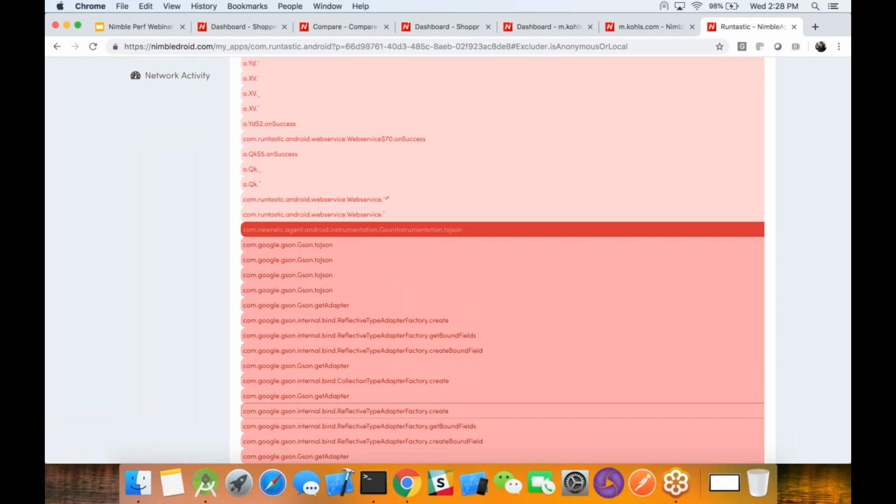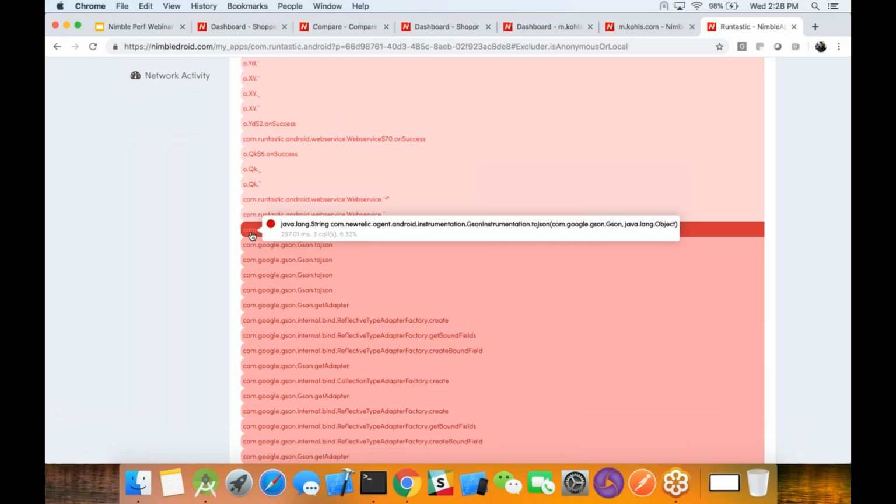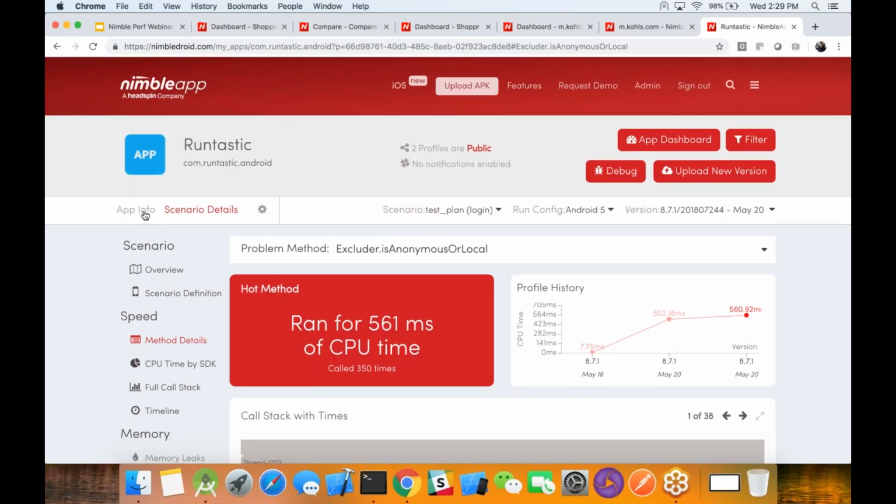But the thing I found most interesting is actually, if you look at the name here, com.newRelic agent. So not only am I identifying a problem in a third-party library, which is JSON, but the really interesting thing is it's actually being introduced not even by the native app's functionality, it's actually because they have New Relic, and New Relic is creating some slowdowns.